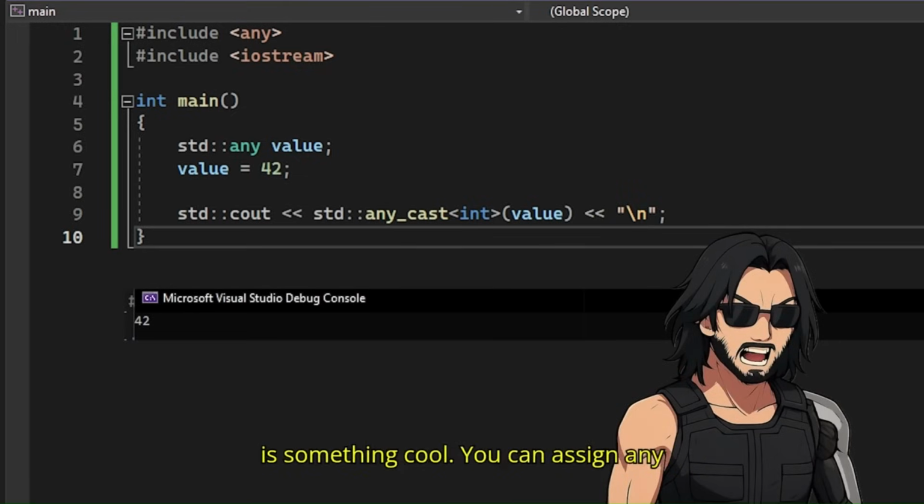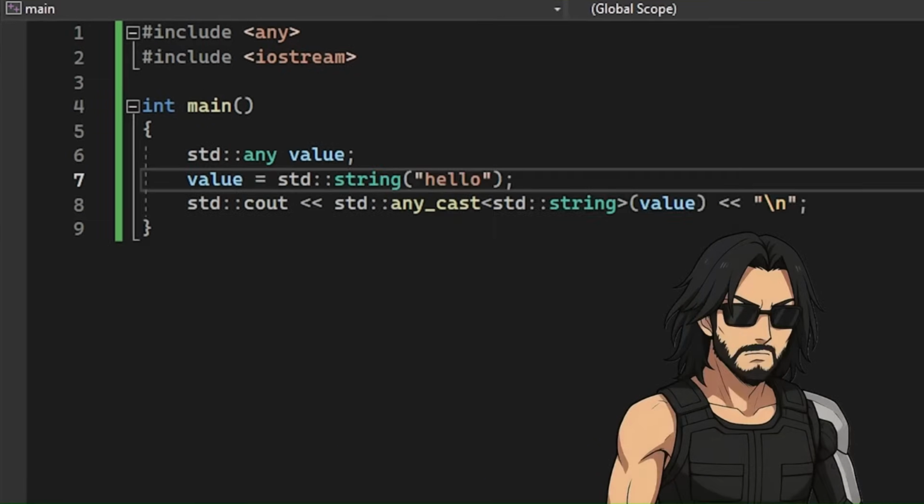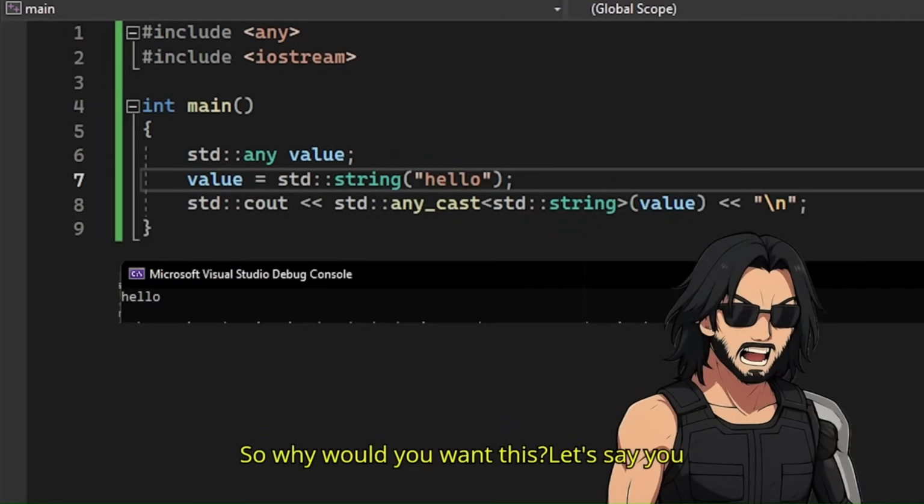Now here is something cool. You can assign any type. For example, so why would you want this? Let's say you are building a plugin system, a scripting interface, or even a UI where values can be of different types. Int, float, string, and so on. Instead of writing a separate logic for each type, you can use std::any to store them in a uniform container, like a std::vector containing std::any types.